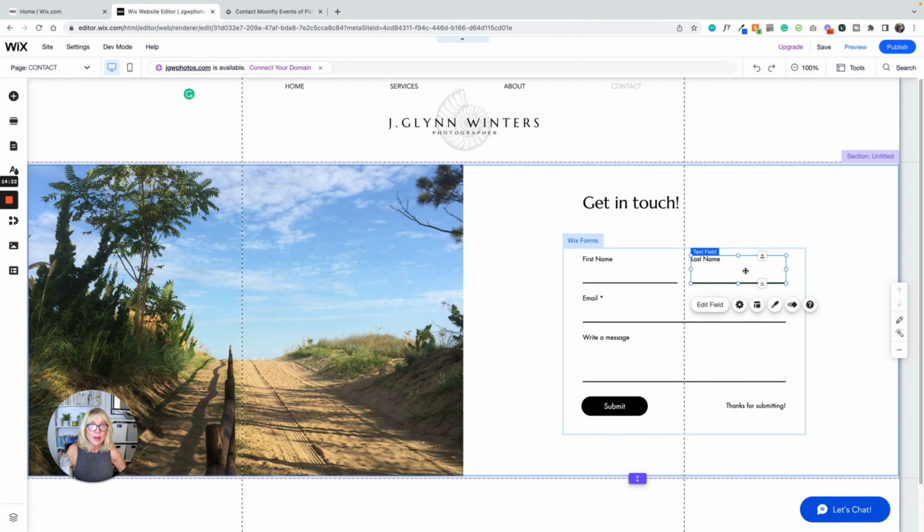Now the fields aren't attached inside this box. I can click on one of them and move it around anywhere I want to. So that also means that I have to pay attention to where they are, how close they are to each other, and that everything's organized and lined up properly. So you have to pay attention to that.